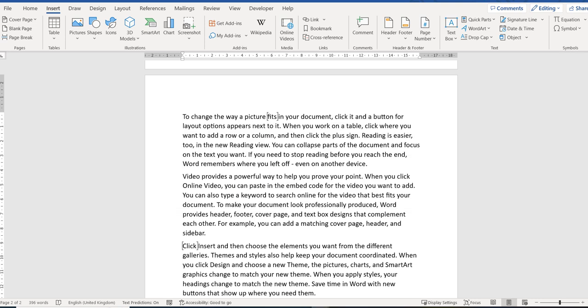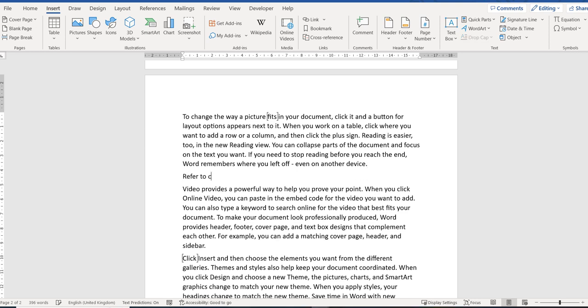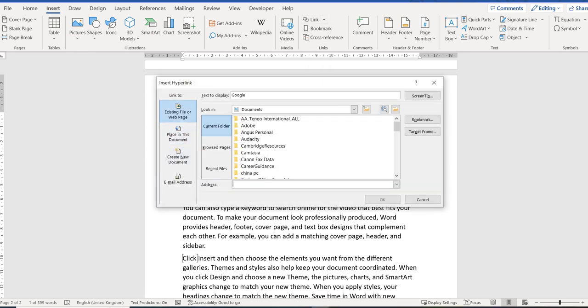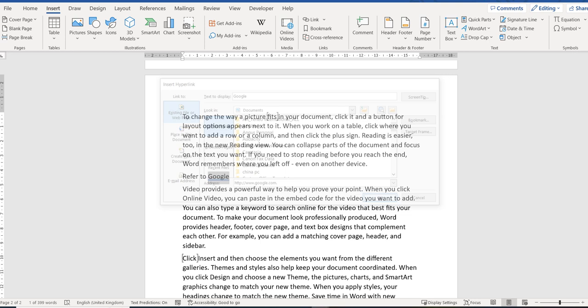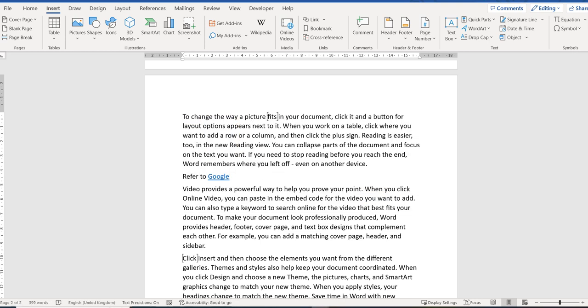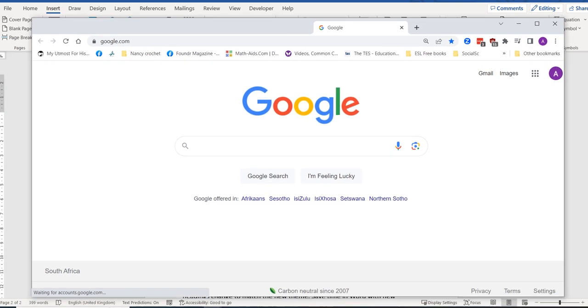So let's say I said refer to Google, and I highlight the word Google link, and over here I type in www.google.com, click OK, and if I right click it's going to then open up my Google page, which you can see there it is.